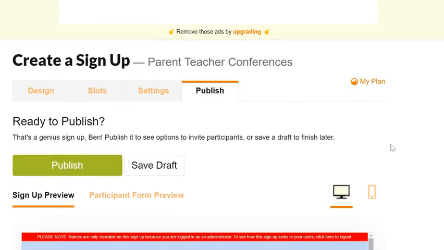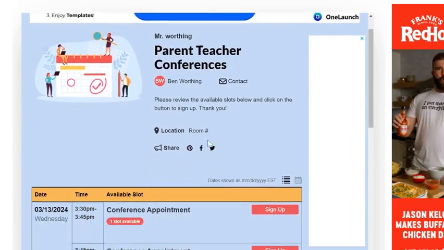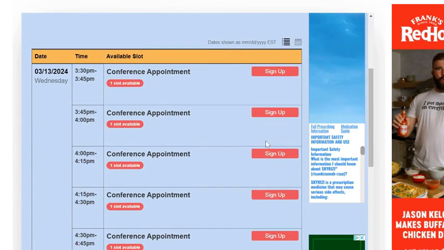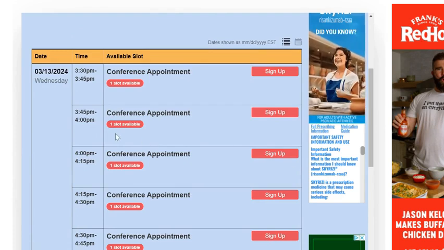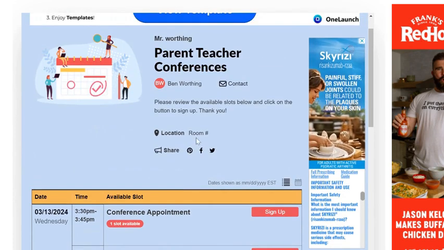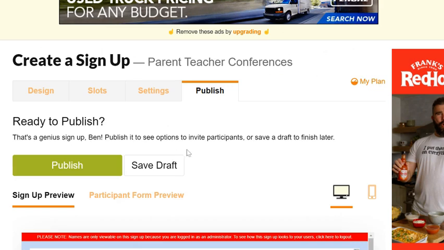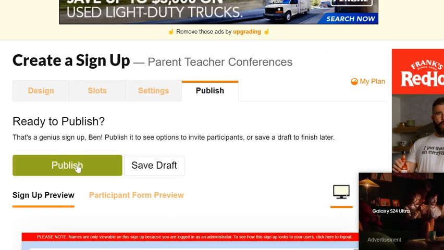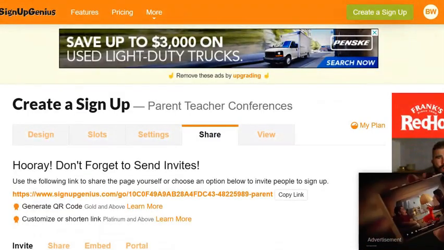So all you have to do once you get to this page, you can kind of preview it down here, see what it looks like. All right, once a parent signs up, it eliminates the slot and no one should be able to see who signed up for that slot other than you. If that all looks good to you, you're going to say publish.